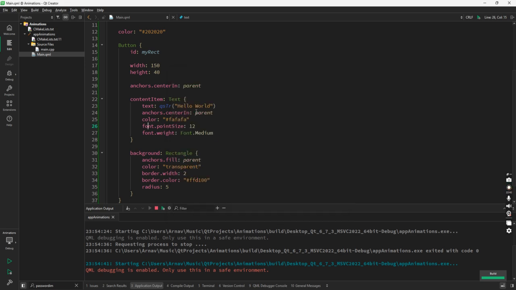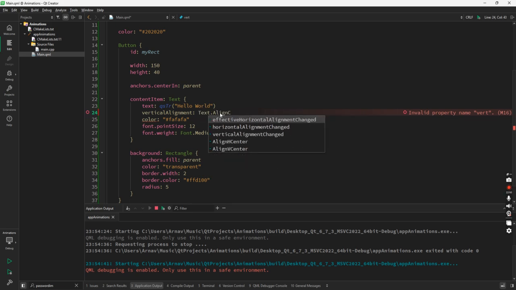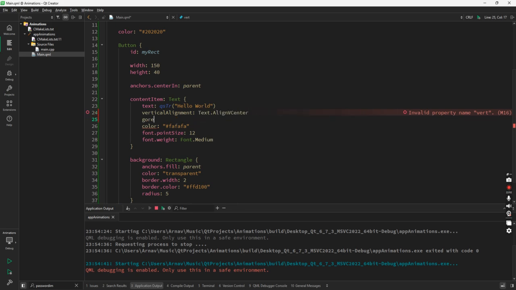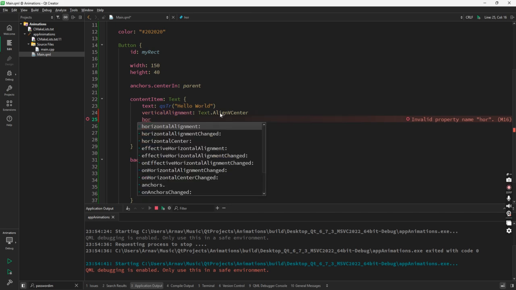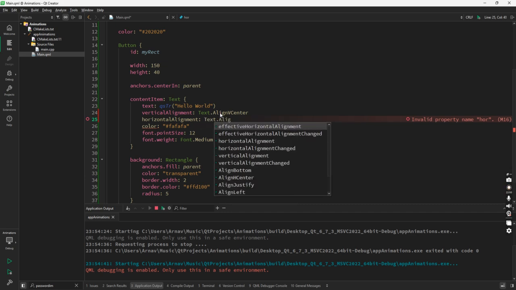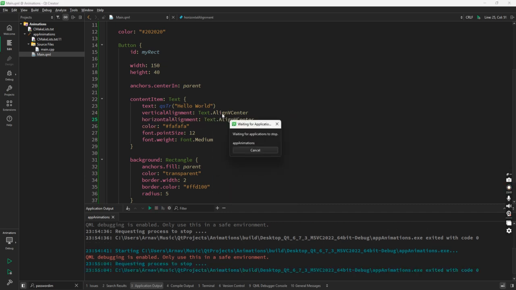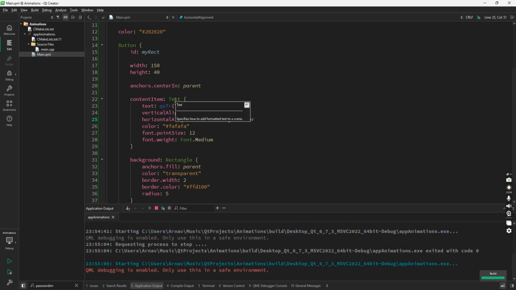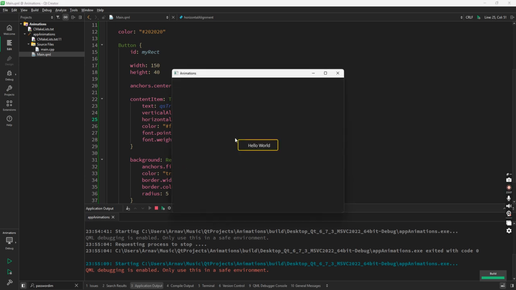Okay. So for some reason, anchors.centerIn is not working here properly. So I'll say verticalAlignment Text.AlignVCenter, horizontalAlignment. Okay, because it's taking the full width, so centering does not work. I hope you got that right. By default contentItem will take the full width. So if it takes the full width, there is no centering, right? So now it works properly.